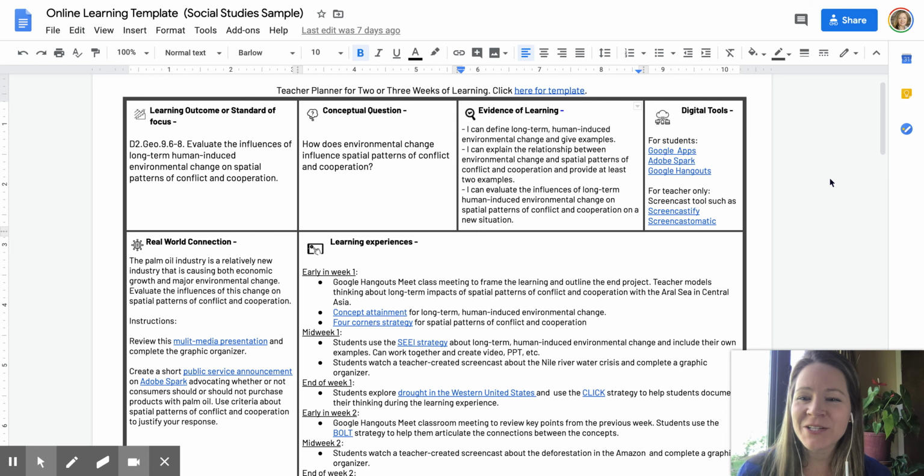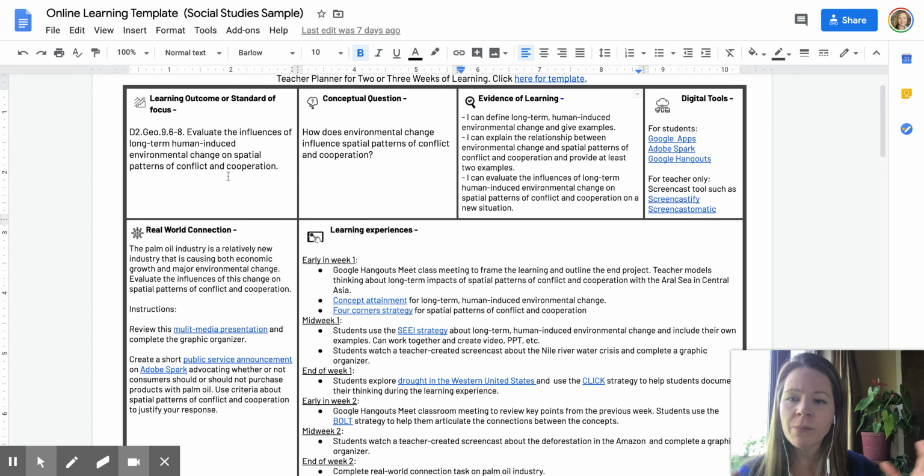Hi, everyone. I just want to go through this sample online learning template that I created for the discipline of social studies. I filled out the template that we've been sharing for helping the teachers to be able to organize their learning into weeks or biweekly chunks so that students can see how everything fits together in this emergency crisis online setting.